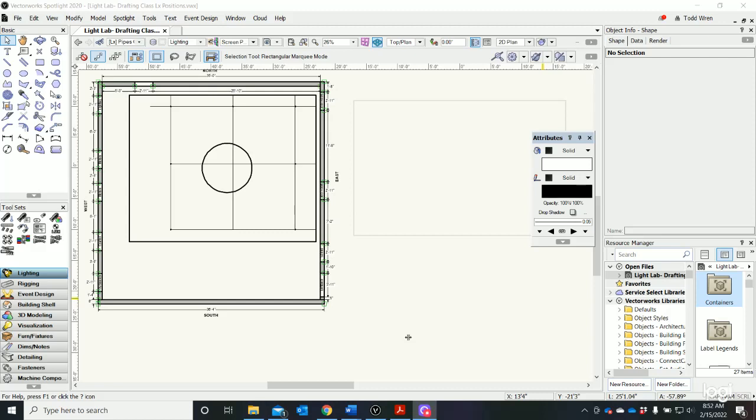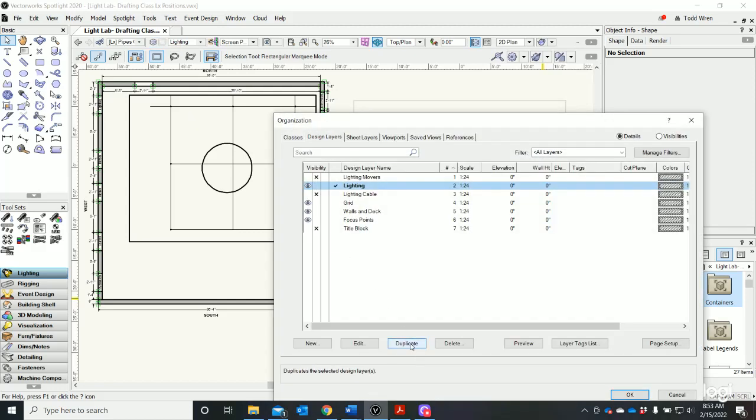Okay, so let's get ready to draw some lighting positions over here in the light lab. And the first thing that we're going to need to do is set up a couple of things. The first is to go ahead and create a new layer.